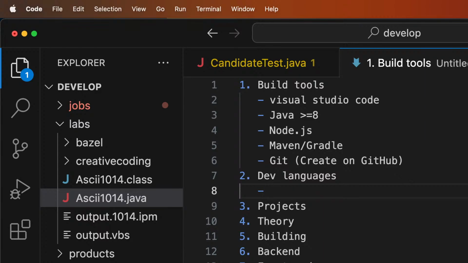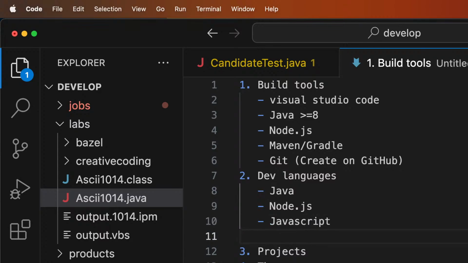So that's that. For languages, we'll be looking at Java for our backend, Node.js, and then we'll be looking at JavaScript, TypeScript, and HTML/CSS. After HTML/CSS, I think that's pretty good for us to run. So let's just keep it at that.